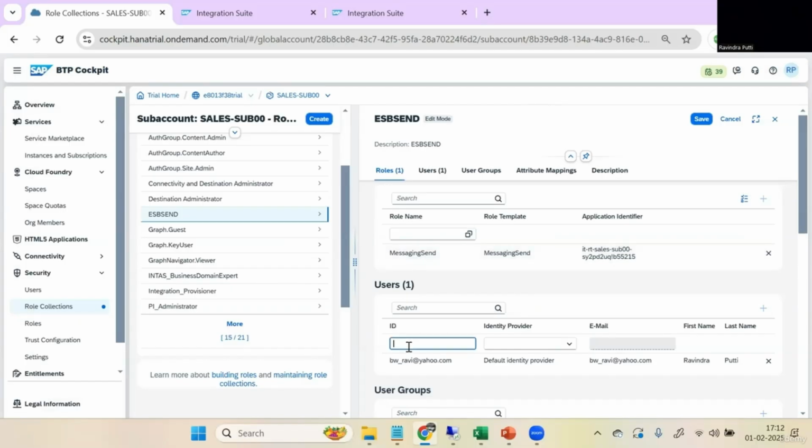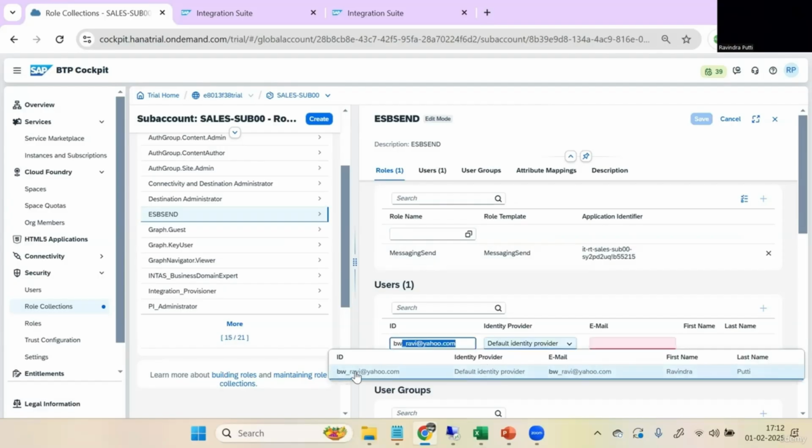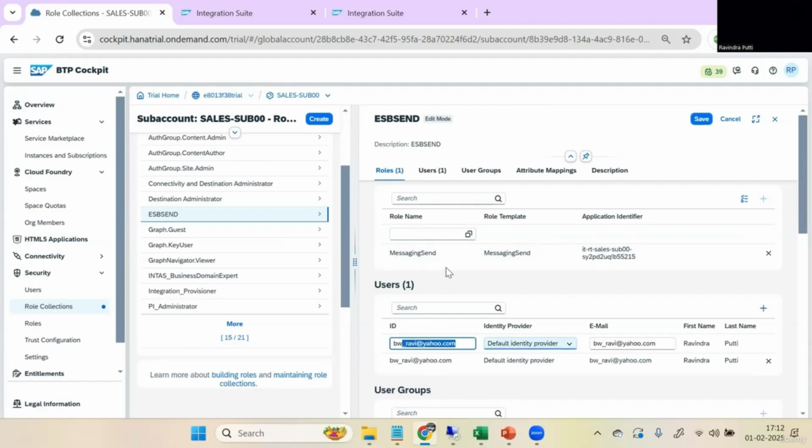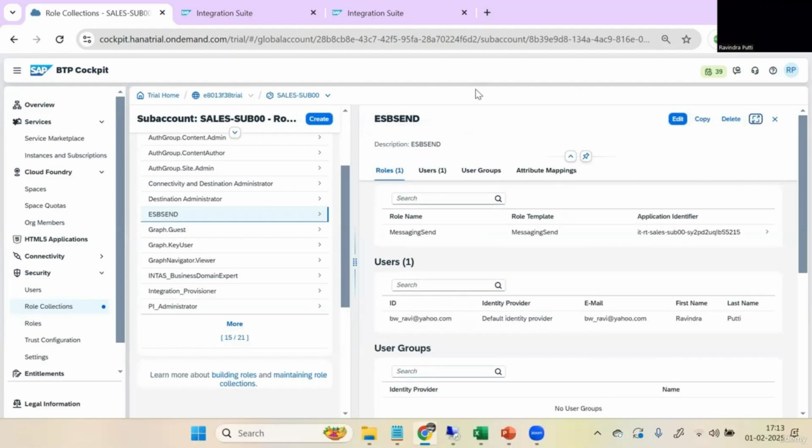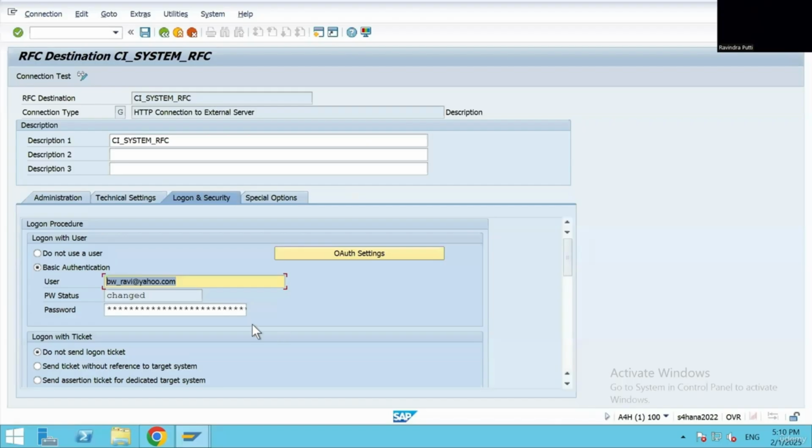And after that, you need to go to your users. In the ID here, put BW. You'll get your BW underscore user. So this particular role collection will be using this particular role, and assign this role to your BW underscore yahoo.com user, right? Now you can save it. Once this is set, then you can use your BTP username and password directly within this basic authentication. Fine, so I just did it.